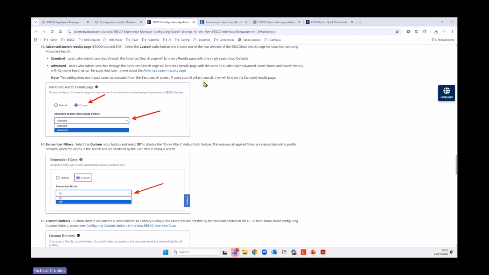If you have any issues with that, any problems doing it, or it doesn't work, let us know. But with EBSCO Experience Manager, it is done in real time. Essentially, once you've made that change on your live profile, it should be reflected very quickly, unlike EBSCO Admin. So I will stop sharing here and go back to the PowerPoint.